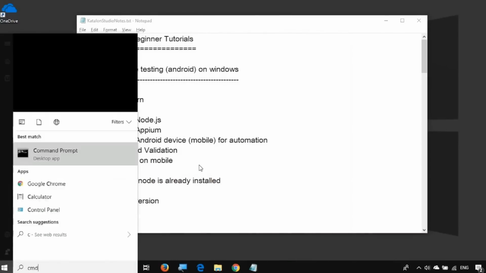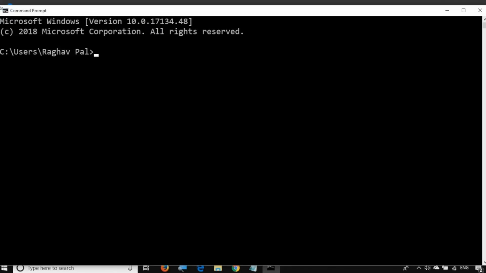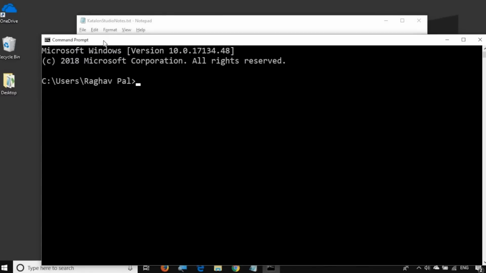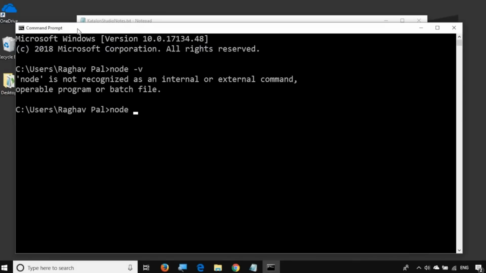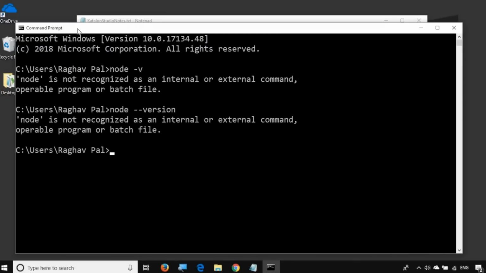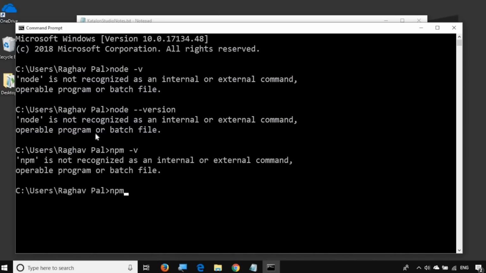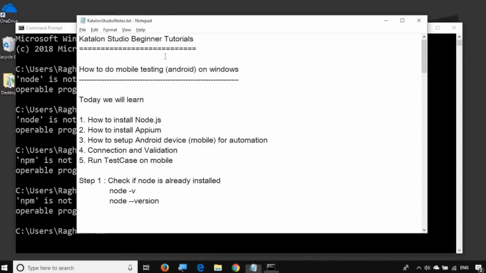So let me go to my command prompt, and here I will say node -v or node --version, and I am not getting any version number. In case you get a version number, that means Node is already installed. You can also check npm -v and npm --version to check if npm is installed or not. So I will write this down as well. You can check npm -v or npm --version.